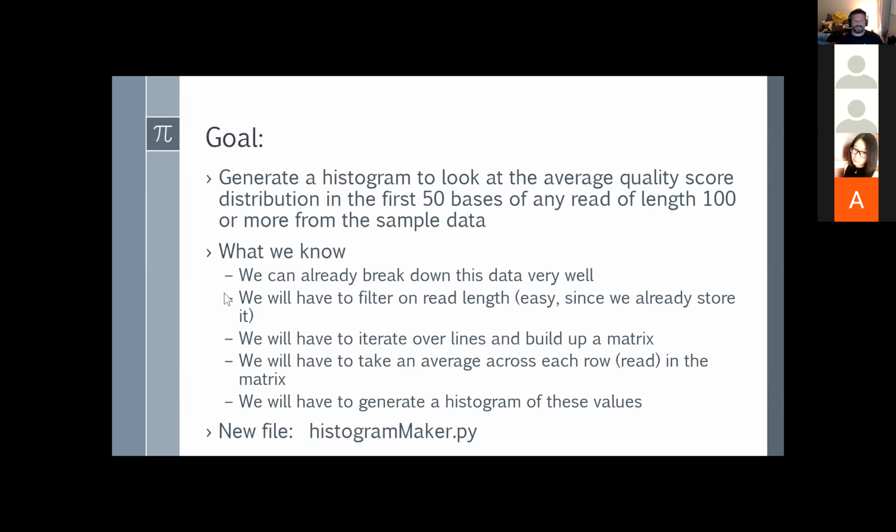All right, so the goal of this next program is we're going to take what we've already done. We're going to look through that SAM file, and we're going to look at the first 50 bases of every read with a length of 100 or more. And we're going to look at the distribution of quality in those first bases. So we're just going to take the first 50 bases and see what kind of quality distribution we get. This sounds like it's probably going to be kind of complicated, but let's try and break it down into a set of questions so we can figure out what we already know how to do and what we need to figure out how to do.